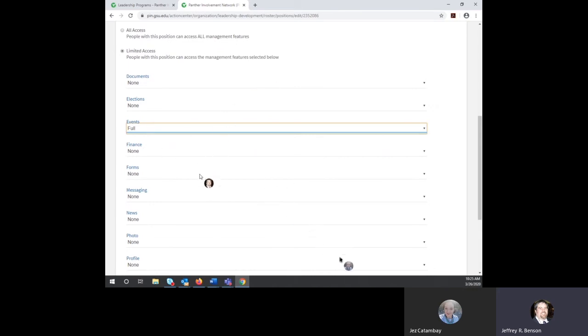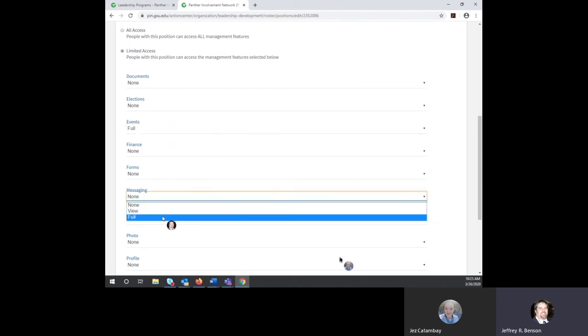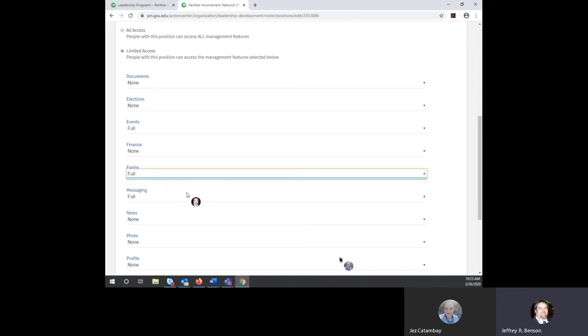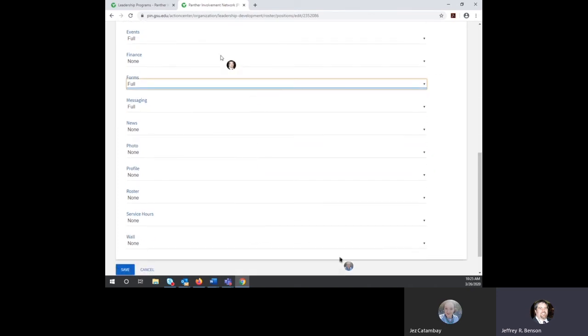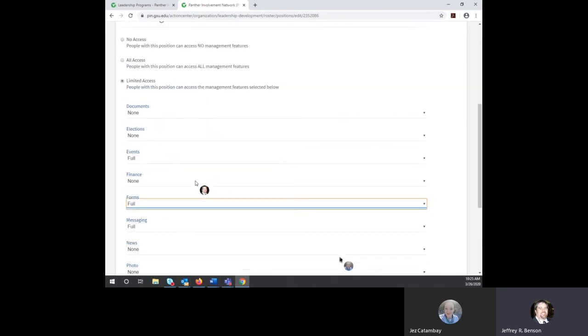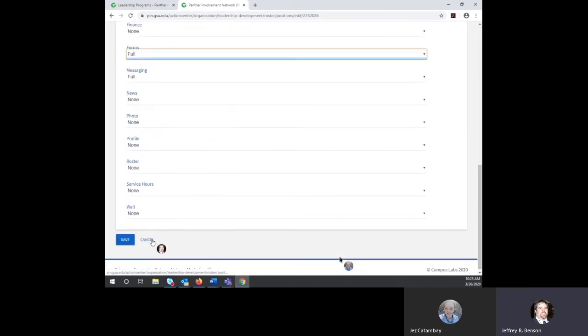You also may want to give them, if they are doing this, an opportunity to send messages so that folks on your roster understand that these events are happening. Maybe give them forms as well, because you're going to collect information from the people who attended your events and you want them to be able to do that. As you see, there are a lot of different options you can do there. I am going to go ahead and cancel the changes that I made just because I don't want to mess up Christina's page as we do this demo.